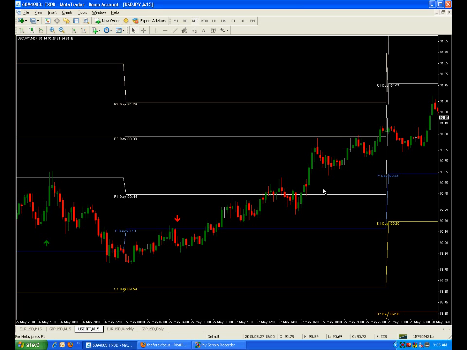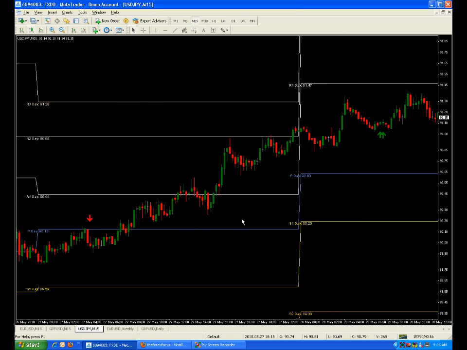Haven't done an analysis in a while, and I apologize for that. A little busy. Let's take a look, we got a signal here. If you would have taken this, hopefully you would have been out, or you would have got stopped out. Look, the dollar yen took a nice move here.